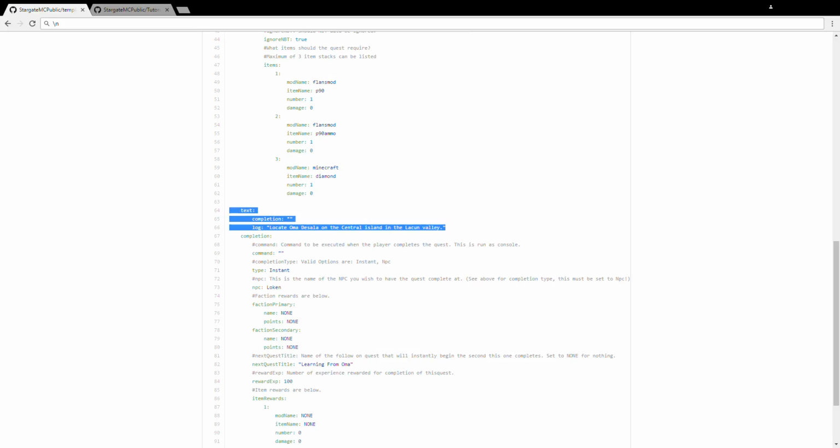Both the log and completion text options support Minecraft color codes. Just do & C and & 2, etc. That's no problem at all.